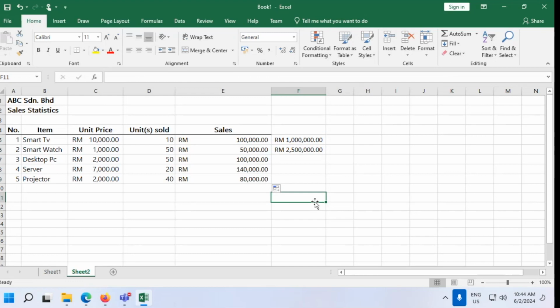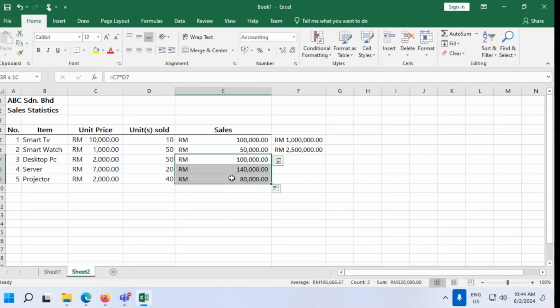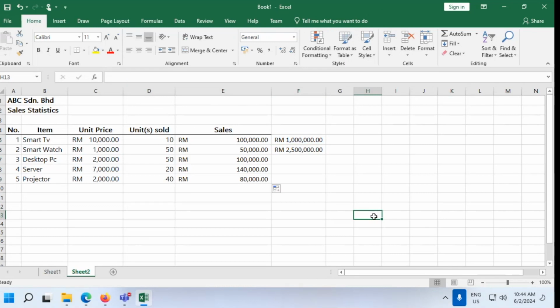So this is the thing. If you drag downwards, it will follow the formula on the top, it just changes the cell, increasing the cell reference. If you drag to the right, it will use the column on the left times the current column. So this is about autofill.